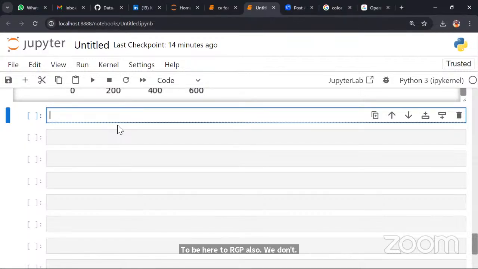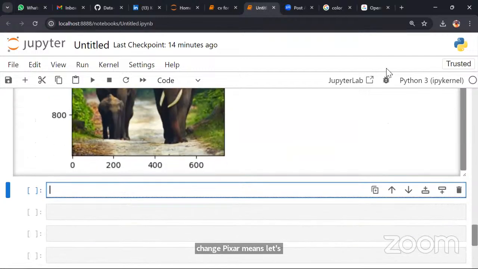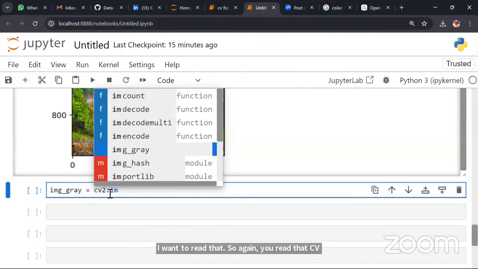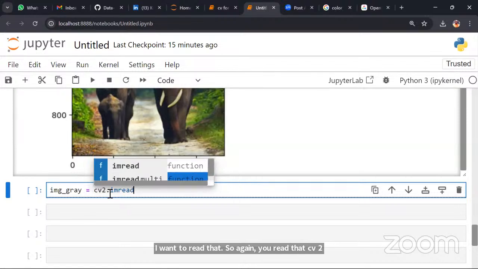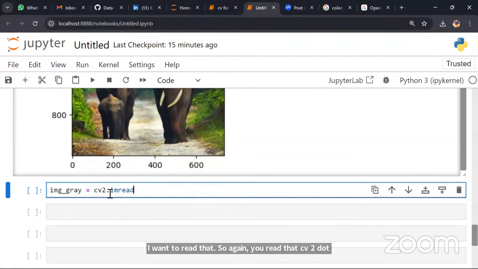And here I want to change the image. Yes, we downloaded it from Google. Next, I will try grayscale images. I want to read that. So again, to read that, cv2.imread, just tab it, and we have the image. BGR to RGB, we also did that.